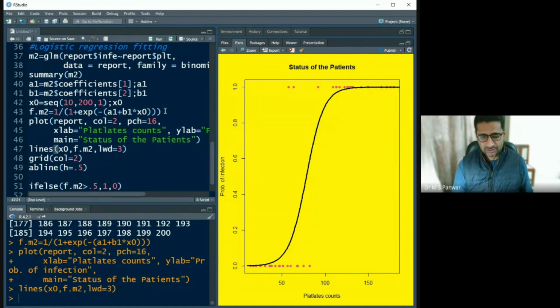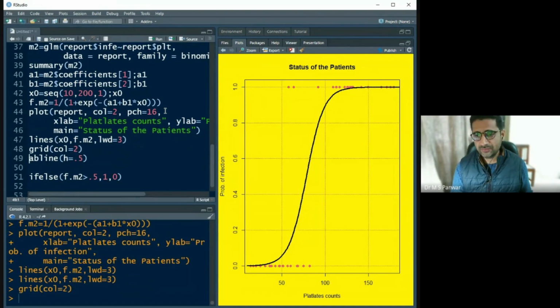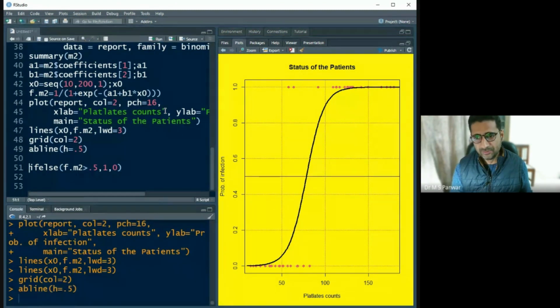So the point is this line is nothing else, just simply the fitting line of that model. With the help of the grid, we can put in an AB line. What we are saying, this AB line is simply the probability. Probability in the sense of what is the probability that a particular function gives a probability of getting more than 0.5.